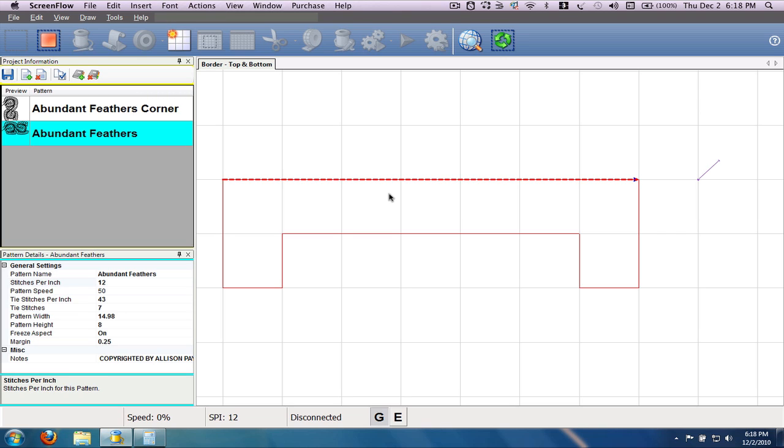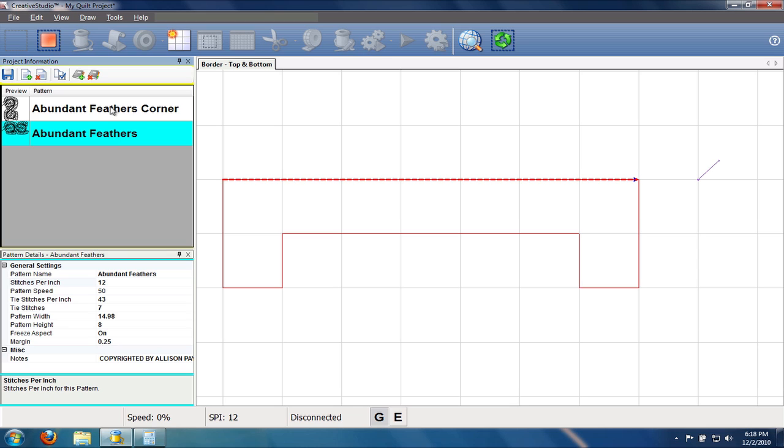Everyone loves switchback voluminous feathers, but not everyone loves to put the corners to the borders. Let me show you how easy it actually is. First of all, you'll notice that I've loaded Abundant Feathers border pattern and also the Abundant Feathers corner pattern into Creative Studio. Each of those are loaded in there and I have not made any adjustments to them. They're in there exactly as they're designed.